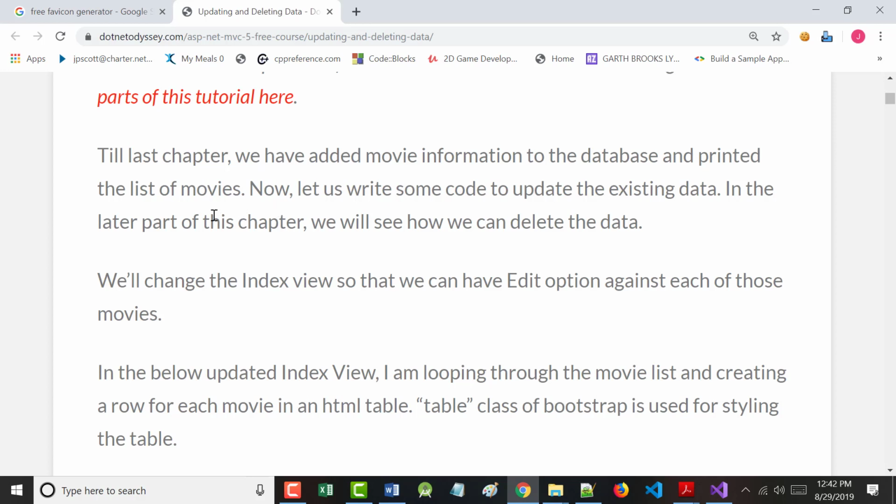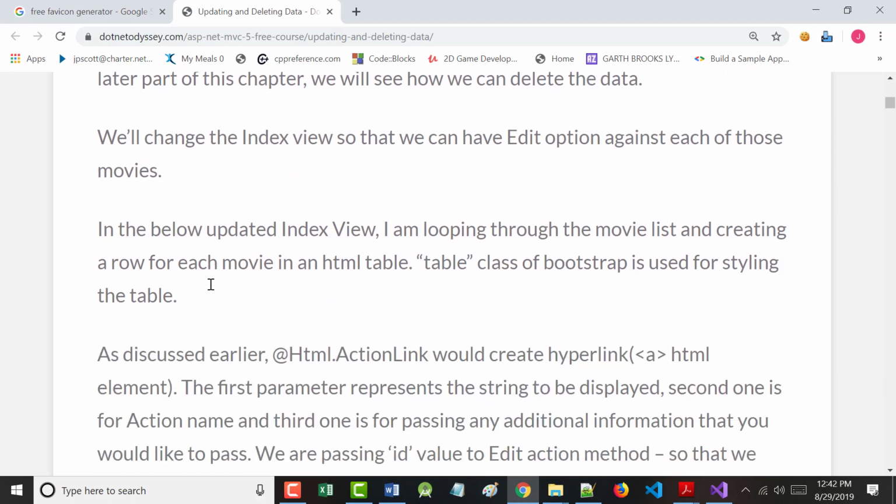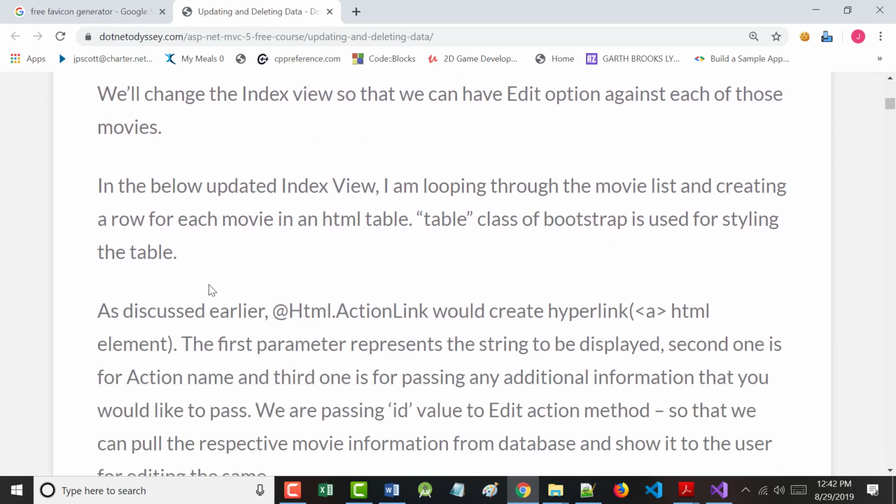All right. So most of the chapter is on update, but since delete is fairly similar in nature, they kind of put that in there in the end as an afterthought. It says we'll change the index view so that we can have an edit option against each of those movies, which is what you'd like to do. In other words, once you put the information in, you may want to change it. You may have misspelled something.